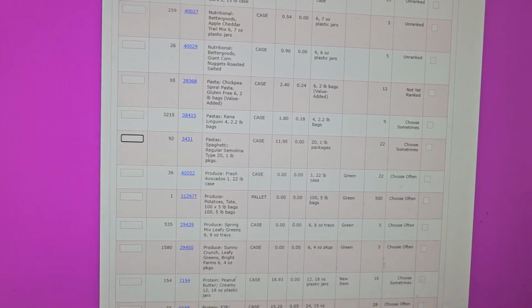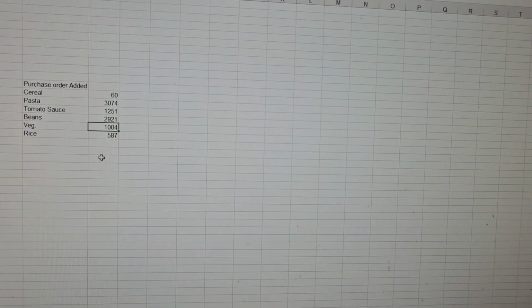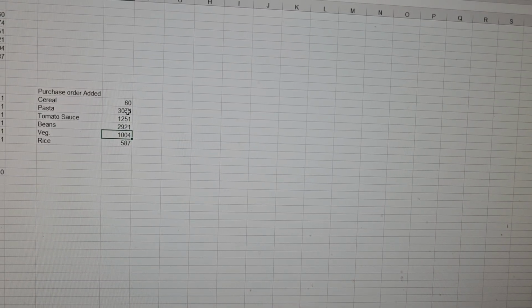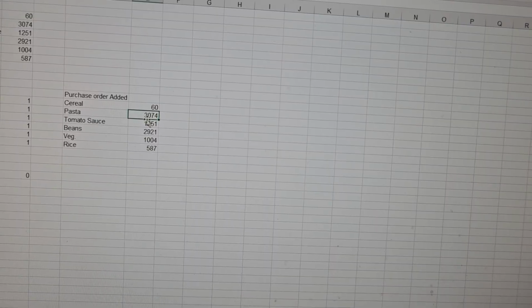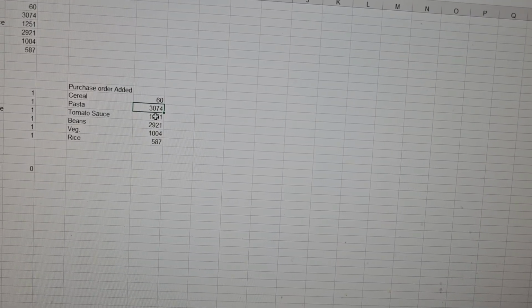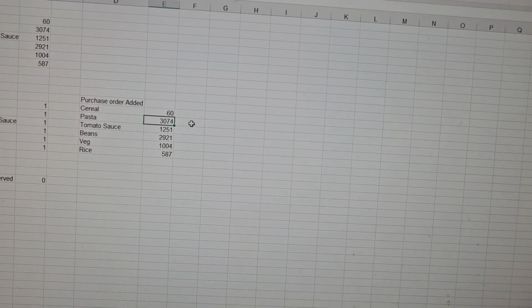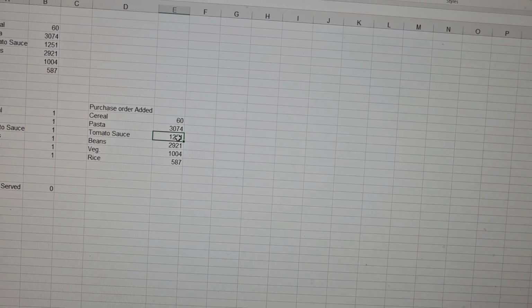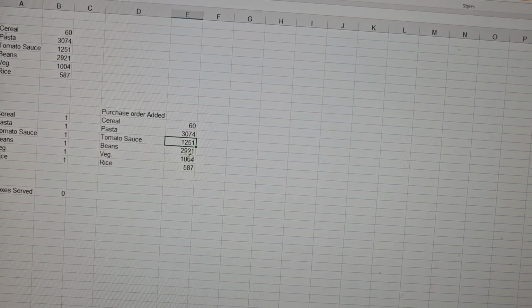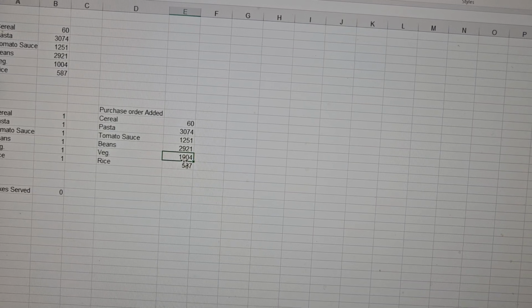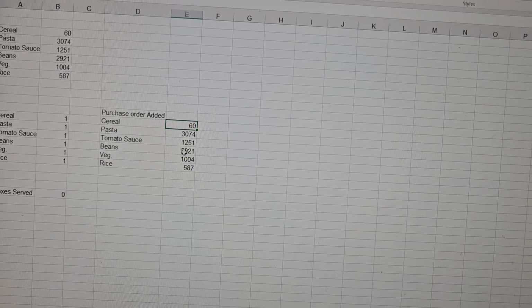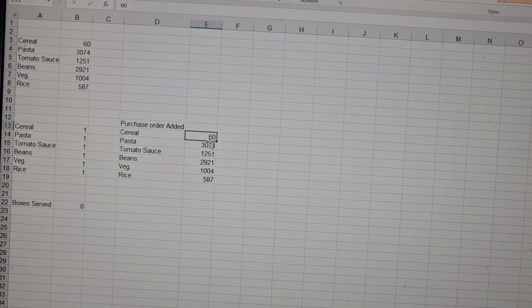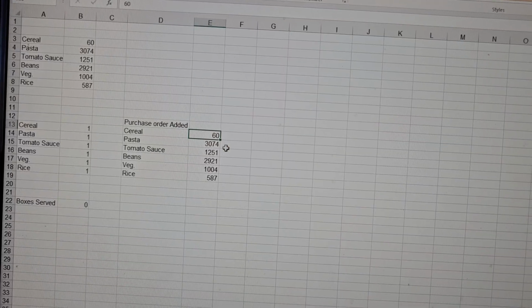So let me double check the inventory sheet. That's something we already have a lot of. We have 3,074 individual packages in total. So I'm going to skip the pasta, but try to get this tomato sauce, vegetables, rice, and cereal up to basically the same baseline as these.